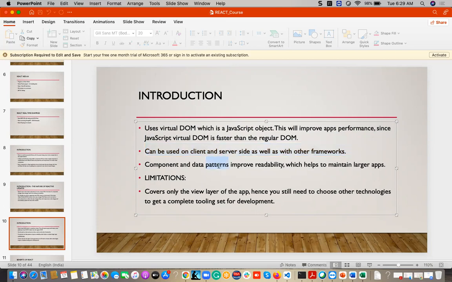And every component and data pattern improves readability, which helps maintain large applications. How can we manage these large applications with React? Every time a component is requested, only that particular component will be called. Not all components will be called.